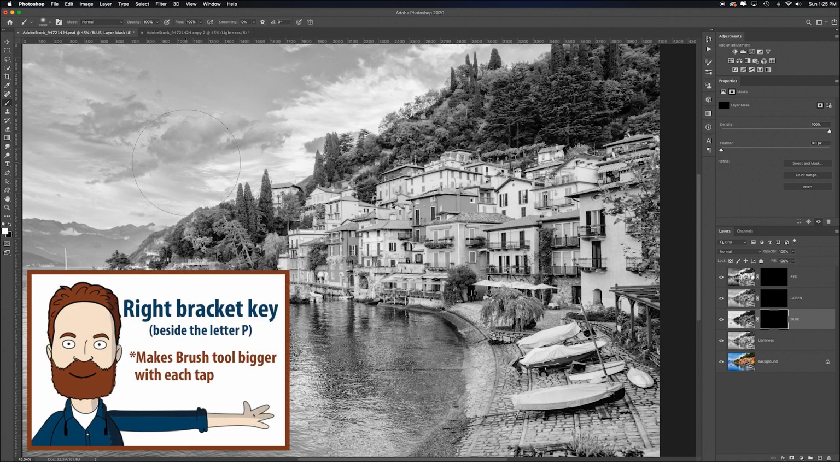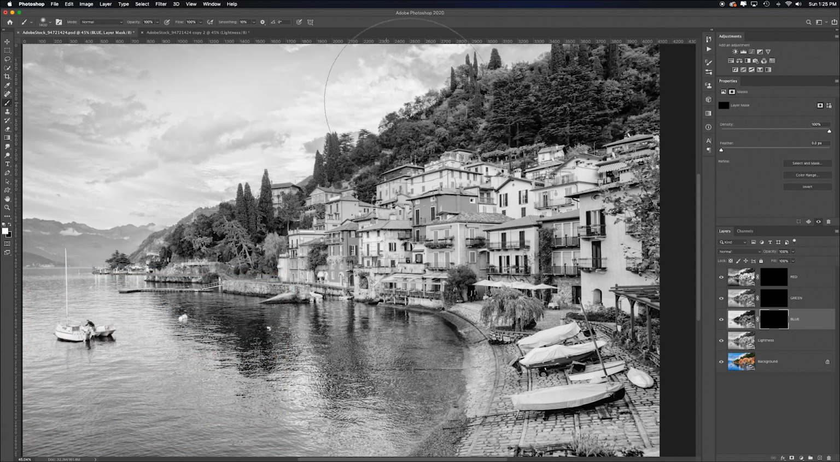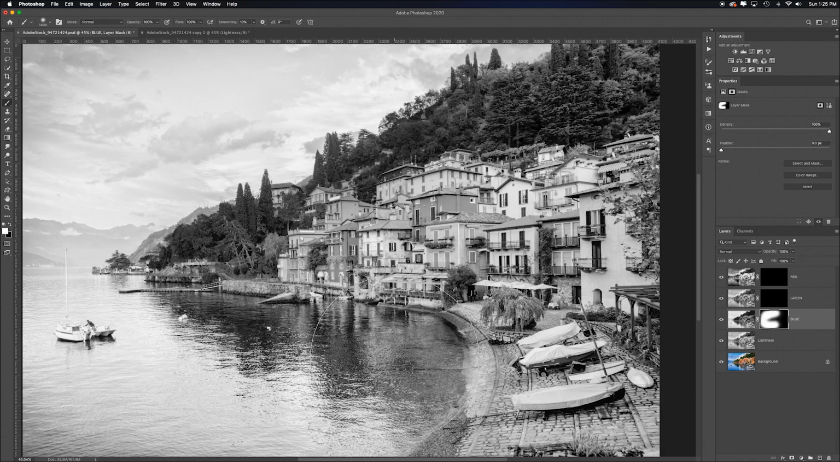Right bracket key to make my brush bigger. And I'm just going to paint with 100%. Now see what's happening. It's making all of my stuff lighter. Well, that's because I'm on this blue layer, which made the sky lighter and made the buildings darker.